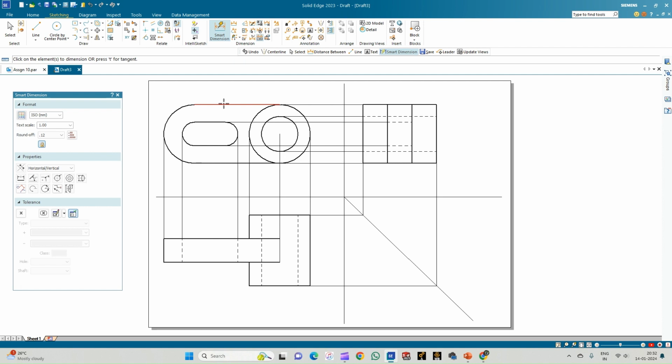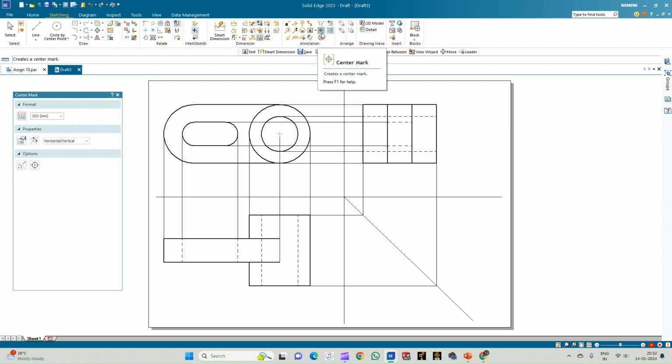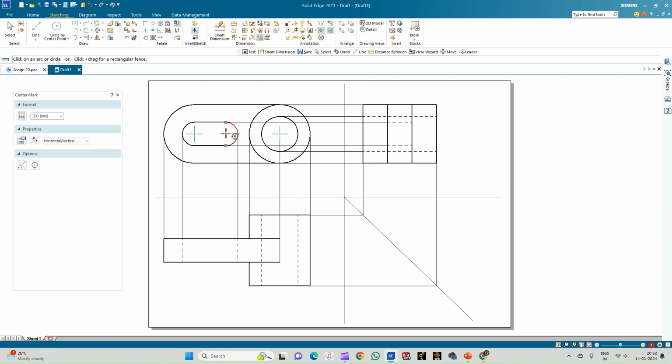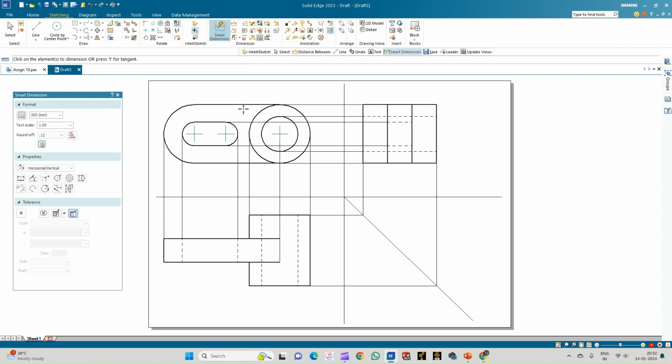So now we'll go to the smart dimension and finish the dimensioning part. You want the center points, so just select the center mark option from the annotation and place it on the circle. You get the center mark for this circle, correct? So select the smart dimension. So this is equal to 70. The total height will be equal to 50, which will also be shown in the side view. The total depth is 60 mm. So 60 here, and this is 50. And this is having a thickness of 20 mm.